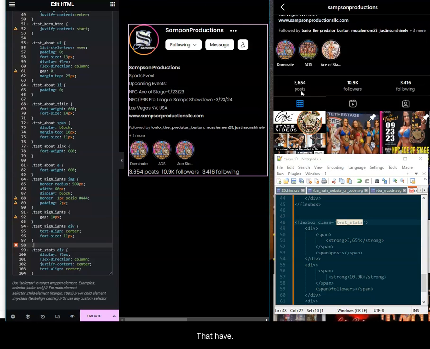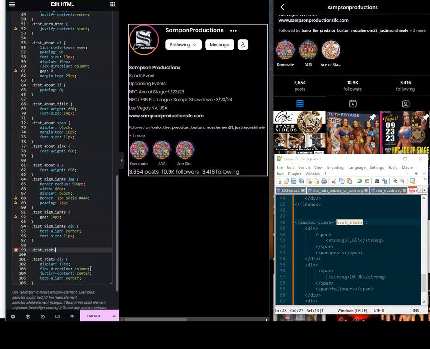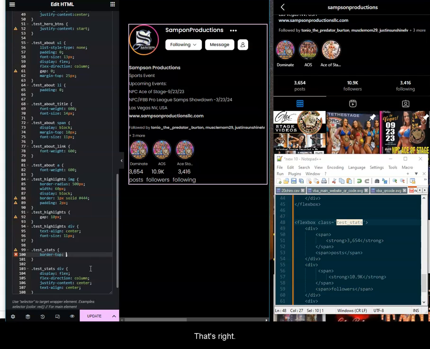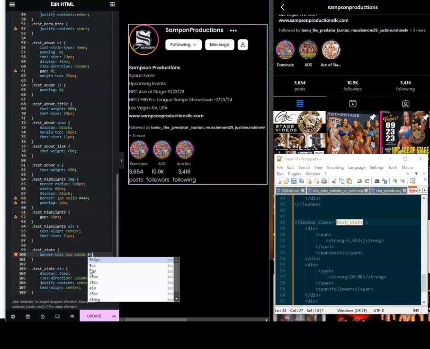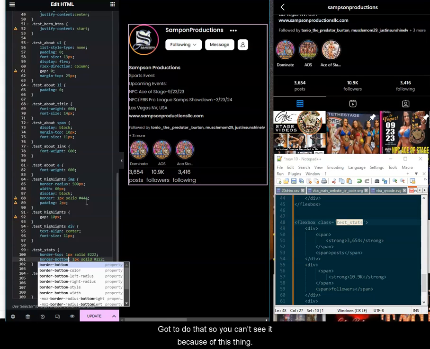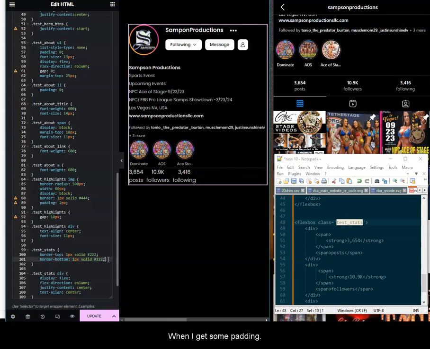Okay, and then we have to do something for stats because we have these guys that have a border on the top and bottom. So border top. That's probably like, I mean it's 1 pixel solid. I'm just trying to think of the color. No, it's like 3 maybe. 2. Yeah, it's 2. That's another reason why it looks choppy because it's so close to black. Okay, so bottom. We got to do that too. You can't see it because of this thing, but when I give it some padding, you'll be able to see it.